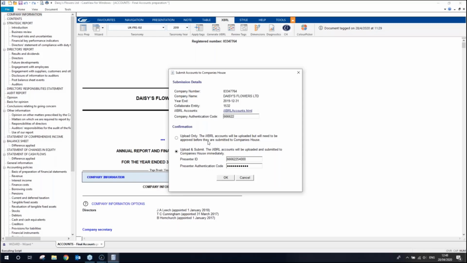So I've got upload only. What this will do is upload the file to the cloud ready for submission. It may be that you need a manager or a senior to submit that on your behalf, or alternatively you can come back to that submission at a later date, so you can upload it ready to go. The other option is upload and submit. This is the option I'll be selecting today.